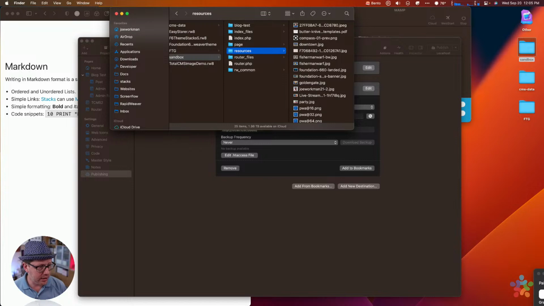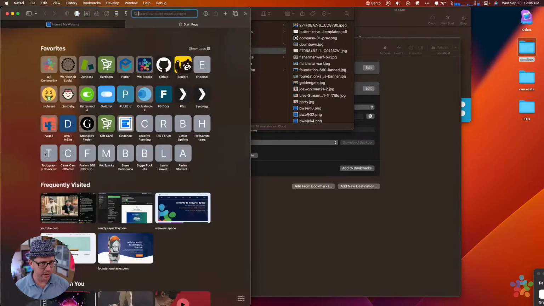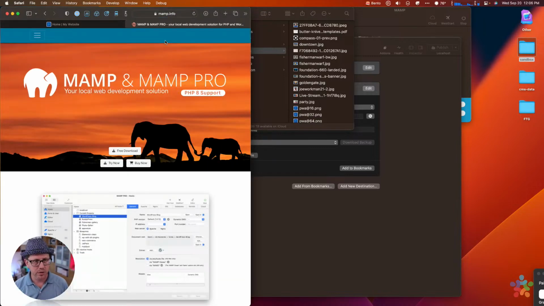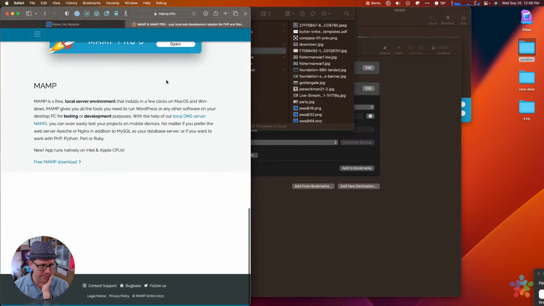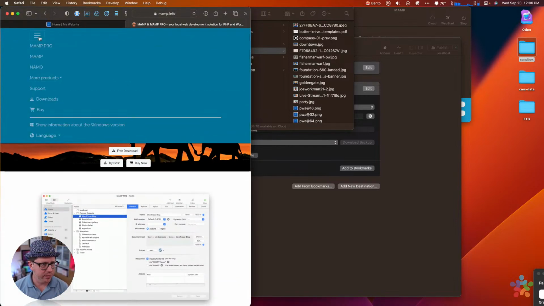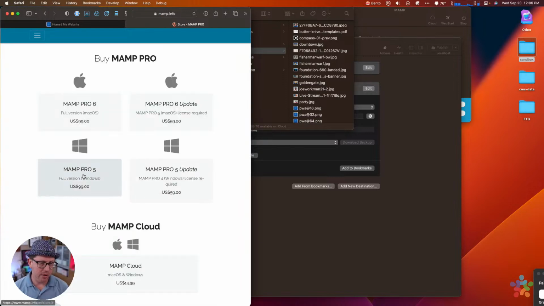I opened Windows. I did not want Windows. Yes, I see Mac. MAMP's website is just mamp.info. And I believe there is a Windows version. If you go to the buy page, yeah. Funny enough, they still call it MAMP, even though it runs on Windows. Why didn't they call it WAMP? Maybe back in the day they used to. Maybe there's some sort of legal thing or something like that. But anyway, there you go.